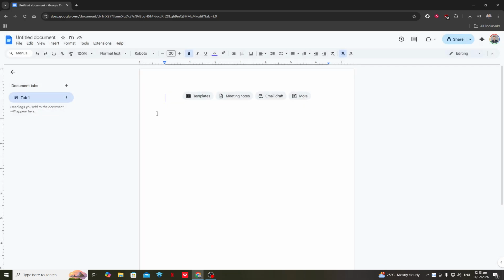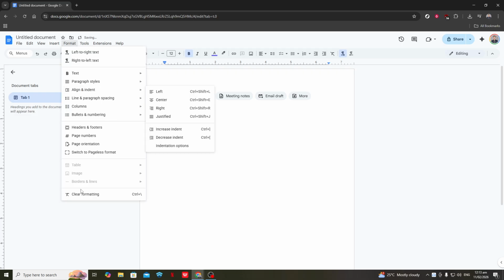Next, we'll choose the correct font and line spacing. Click anywhere in the document, then go to the Font drop-down menu on the toolbar. MLA typically uses a readable serif font like Times New Roman, size 12. Select Times New Roman. Then change the font size to 12 if it's not already. Now we'll set the line spacing. Go to the Format menu, hover over Line and Paragraph Spacing, and choose Double. This makes your entire document double-spaced, which is required in MLA format.